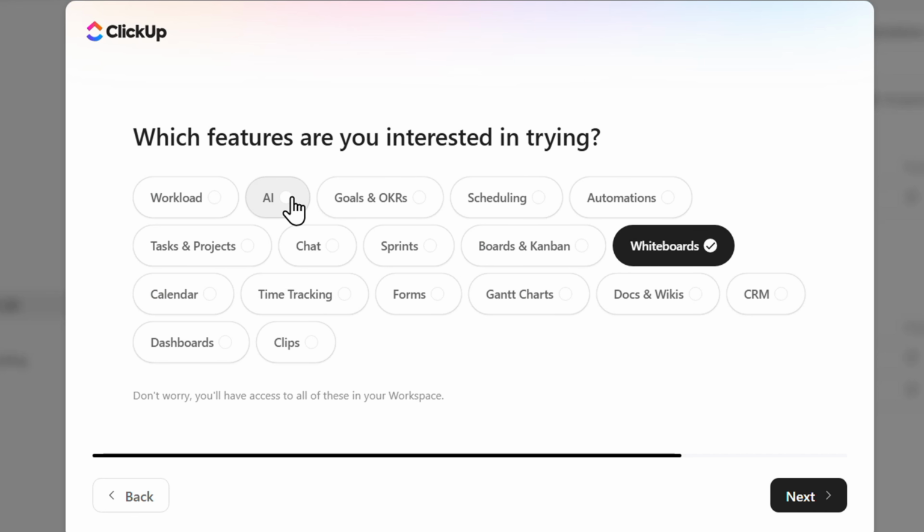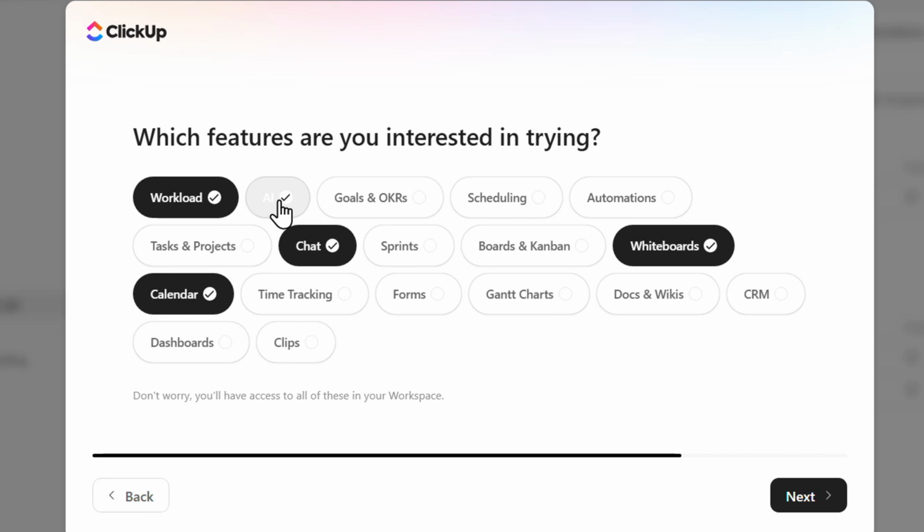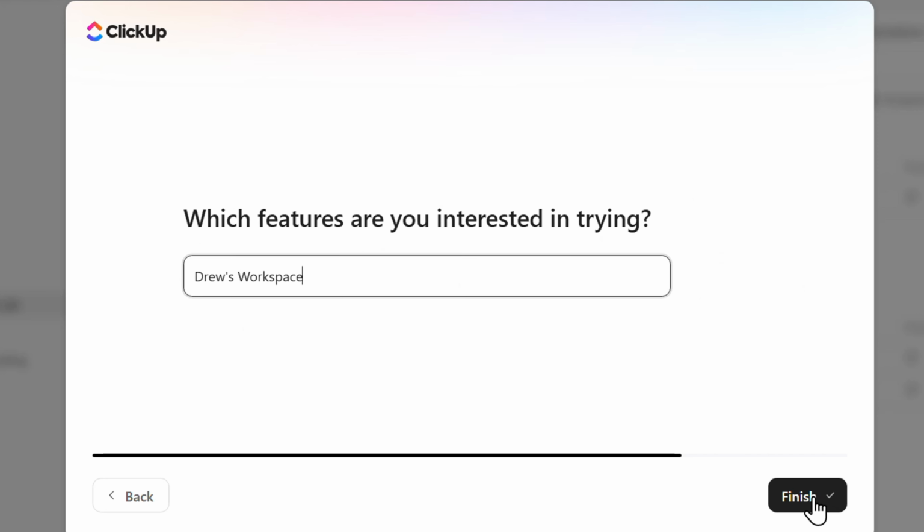Here it asks what kind of features would you like. You can go ahead and just choose a few things. It's really up to you. You will always have the option to add more later. So just go ahead and choose, for example, calendar. You can say chat, you can say workload and AI and whatever. You just go ahead and choose what you want, right? As I said, later you can always go ahead and add these, right? So I'm going to click on next here.